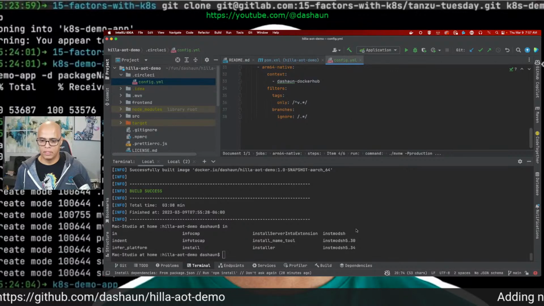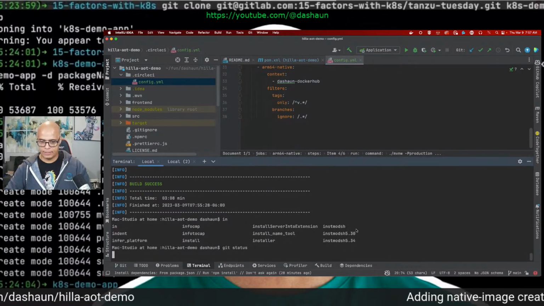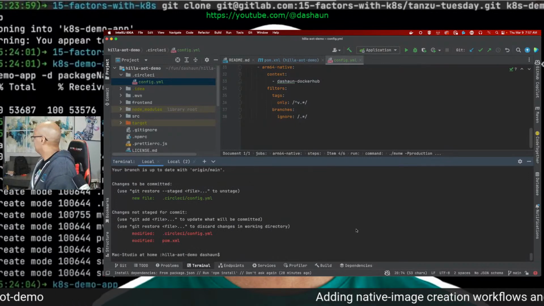Good. So that ought to work. Git status.